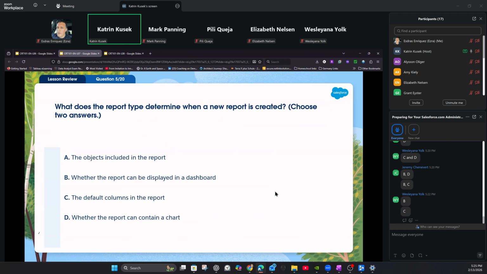Now, what does the report type determine when a new report is created? Again, choose two answers.